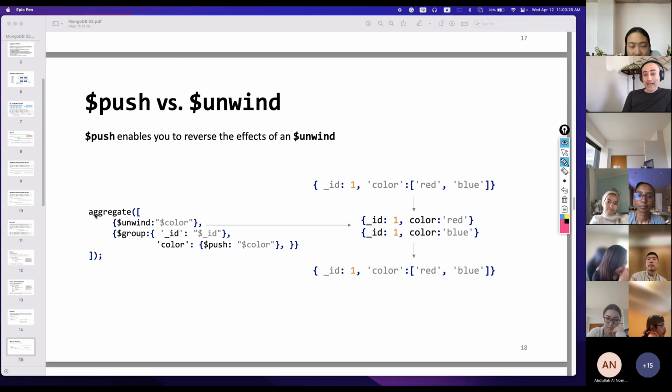So I'm going to aggregate over this data. This data has a property called color, which is an array. When I unwind color, I just spread this array. So instead of having one document with an ID where the value is an array, you will have two documents now, one for every single value of the array. So when I unwind color, you get one red and one blue. So I spread this data this way.